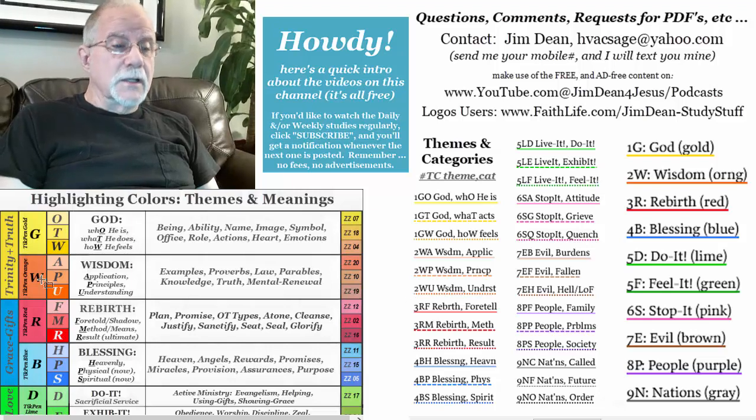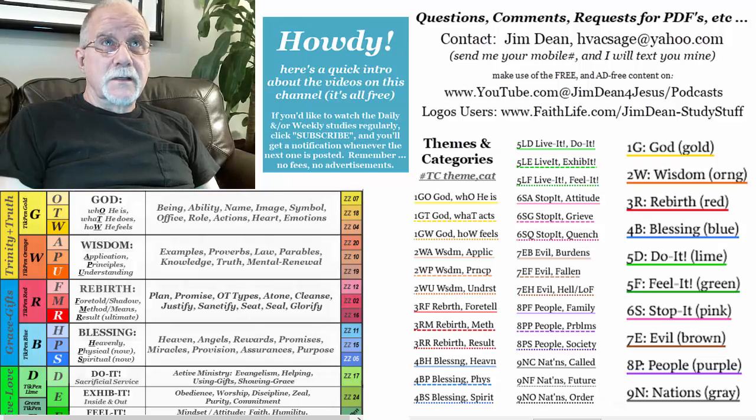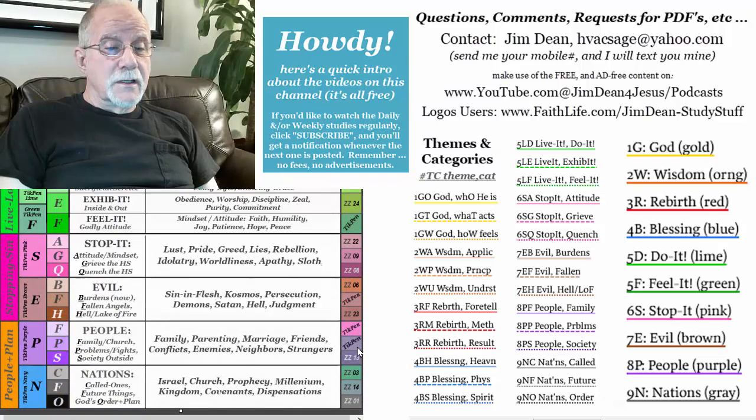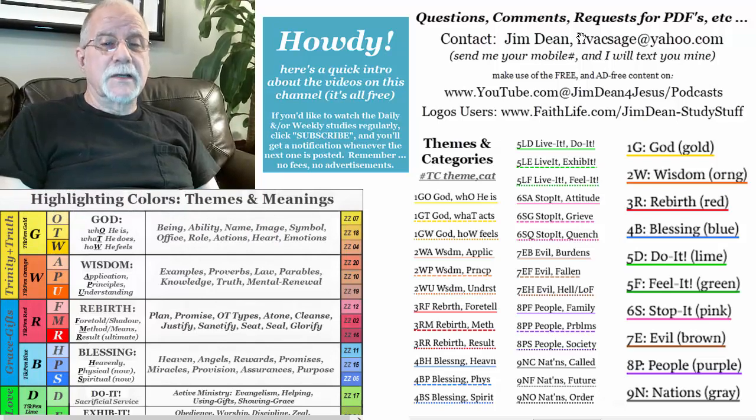And of course, if you're using Logos, then all of these 27 colors here, 9 themes with 3 categories per theme makes 27, are all available in Logos in the palettes that I've made available through the Faithlife Jim Dean Study Stuff group. So here again is the full picture of the color chart. There's a lot here. So if you're interested in all this, please do contact me for the actual snapshots or PDFs if you need them.